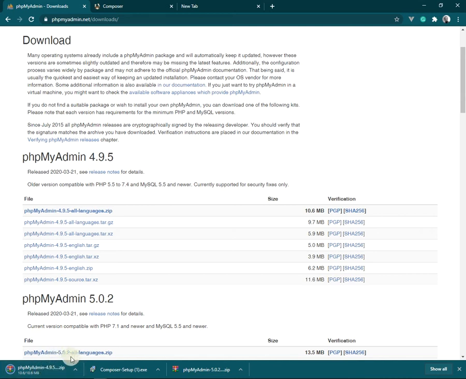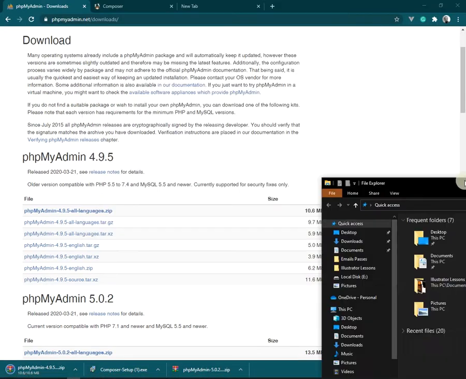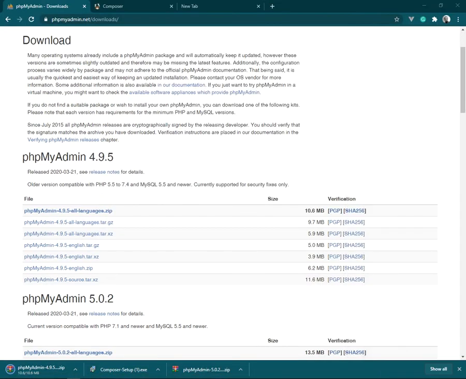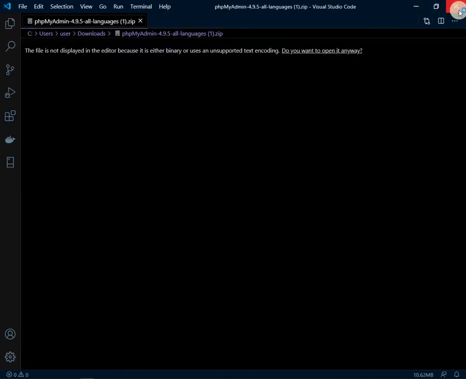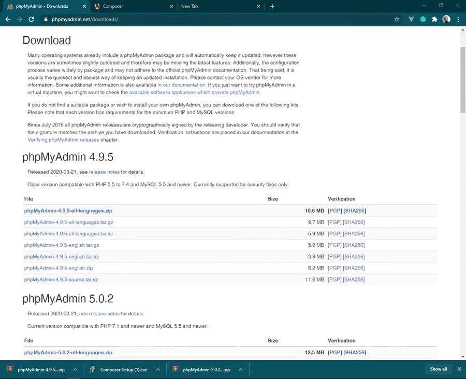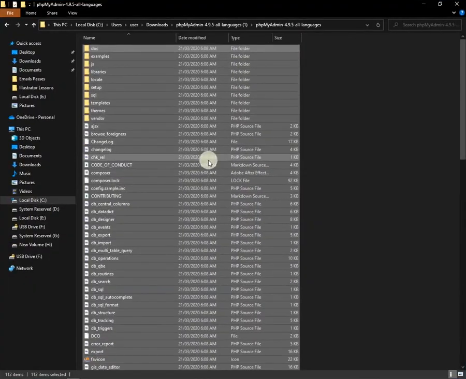Alright, so that looks like it's finished. I will open this folder and just go ahead and extract it. Oh man, I think I just made a mistake there. Let's go ahead and extract it.